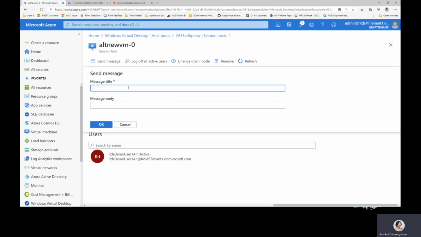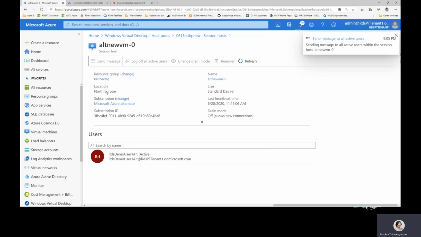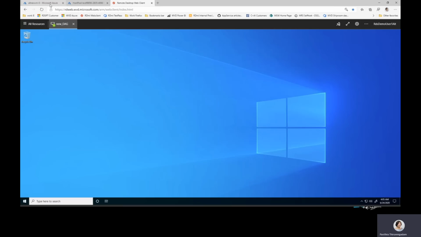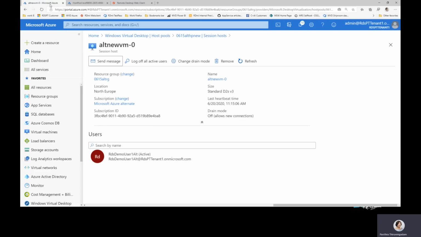I can do a send message, can do admin, and say hello. And my user that's logged in here should be able to get that, right? So you can do session management using the portal. You can create new host pools, workspaces, and app groups, all of that using the portal.